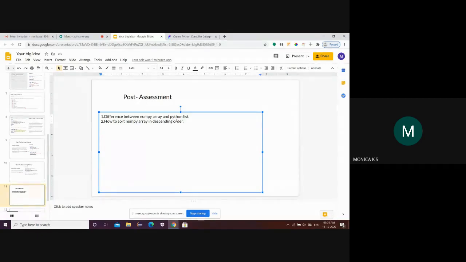A list is a collection which is ordered and changeable. Difference between NumPy array and Python list, sir. You have represented the NumPy array, no? Python has the list also, so for what reason is the array required? What is the difference between this array and list? This NumPy array is for scientific purposes, and a list is a collection which is ordered and changeable.